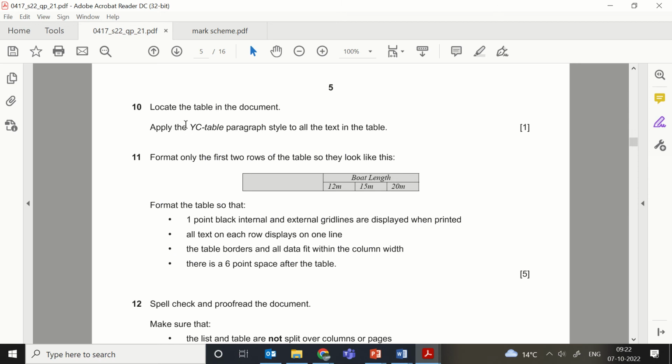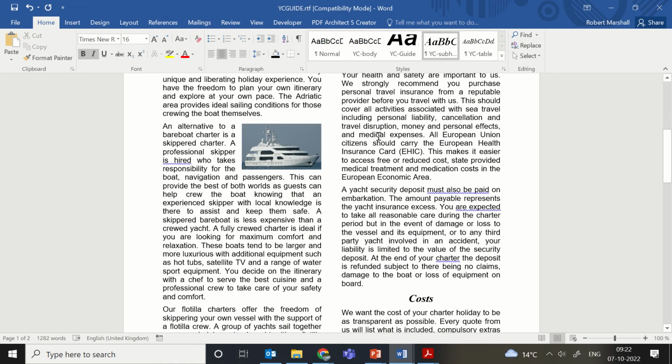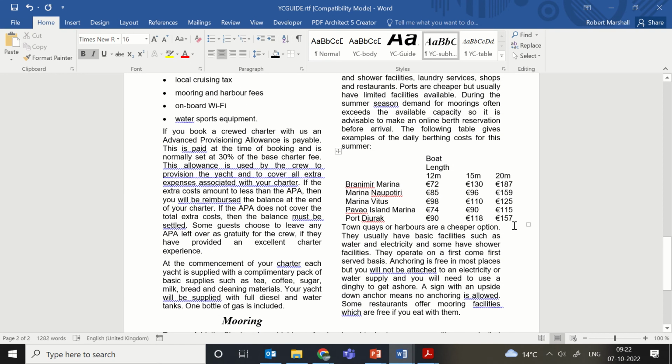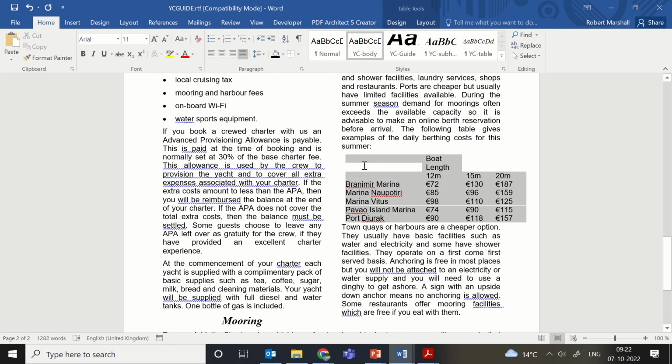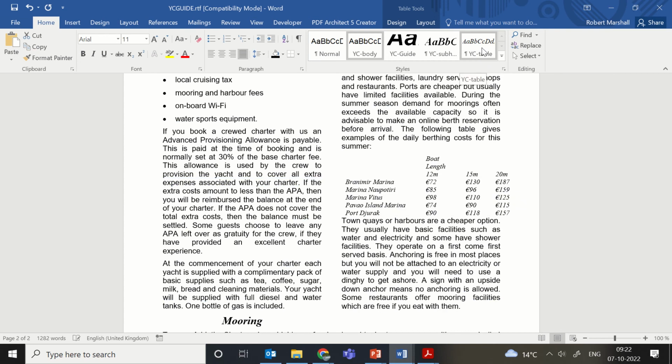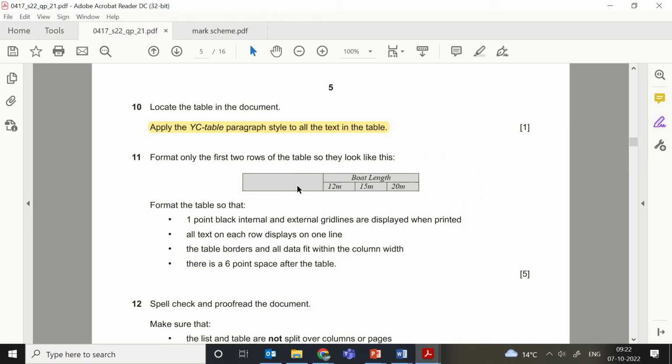Okay, next question. The YC table paragraph, and apply the table style to the text in that table. So in this one, the table's sort of hidden. There's no lines behind it, but it's here. You can see the cells, but they don't have any borders or anything on them. And if we apply the table style, let's change the font a little bit. Okay, so that was 1 mark.